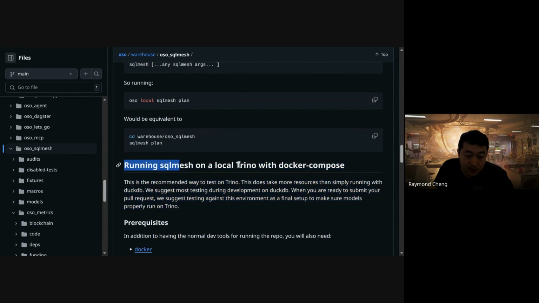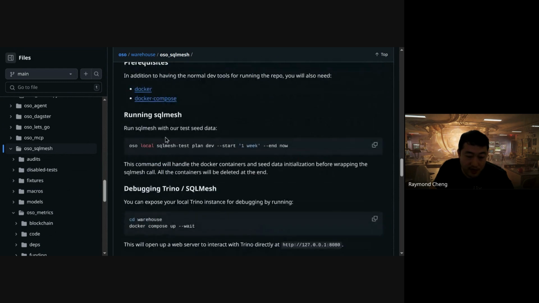So I would use the local Trino with Docker Compose. You have to make sure you have Docker Compose installed, but assuming that you do, you can just run it like this. If you're making changes to models, I would definitely try to run it against both DuckDB and Trino. We want to maintain compatibility with both. So before you push to main, definitely do these.